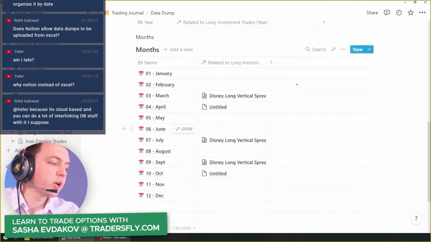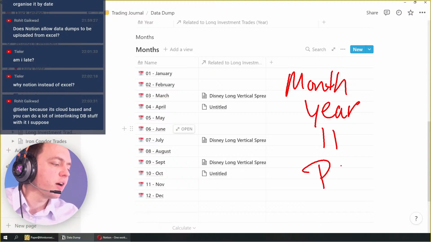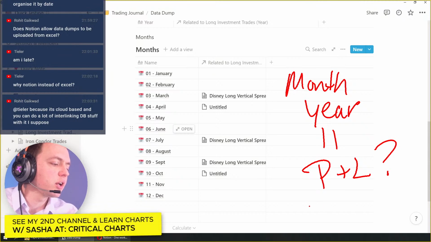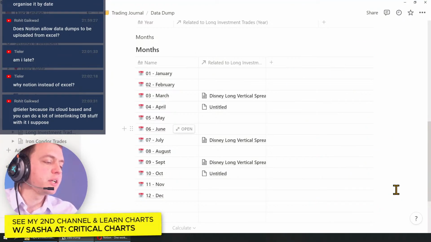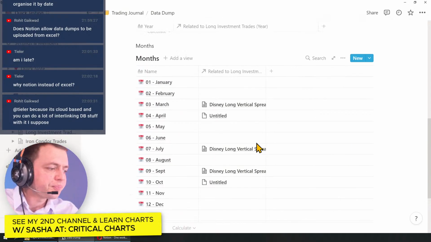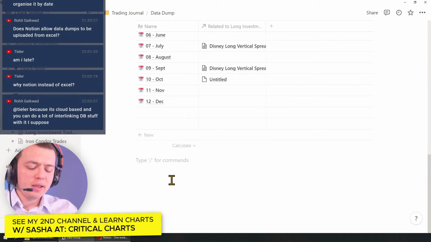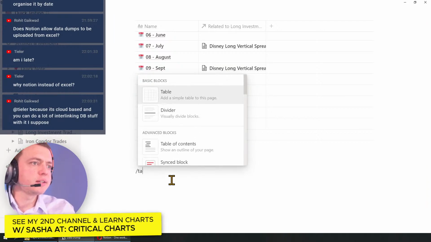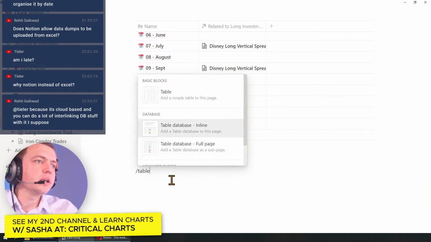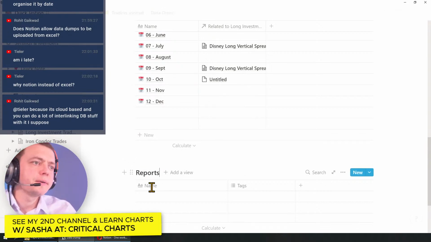Well, what I could do is now organize by things that are in this month, at this year, what was my profit and loss? Because I can look it up based on a roll-up, based on a lookup, and so on. So here's kind of where things get really fascinating. So I can start combining this into reports. So you can start out with a table inline, and you can kind of start saying, okay, what about reports?